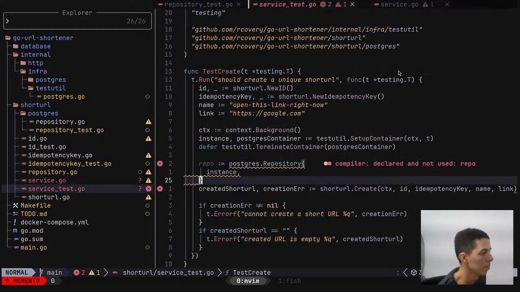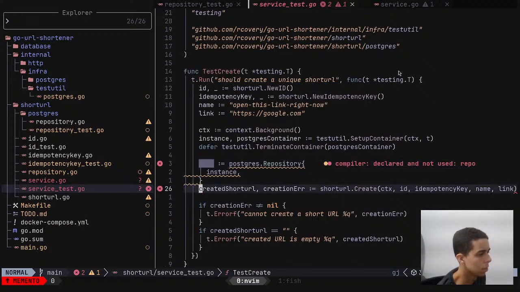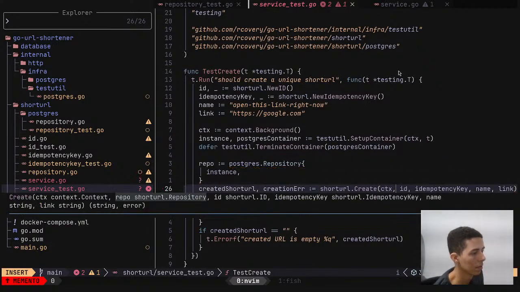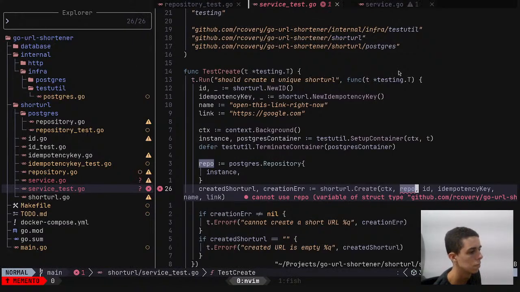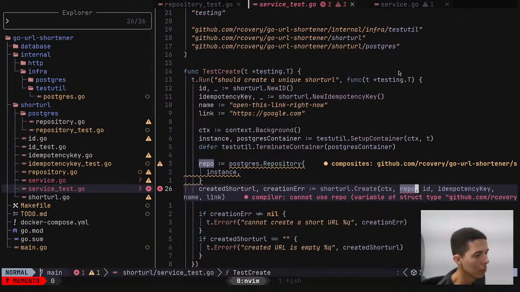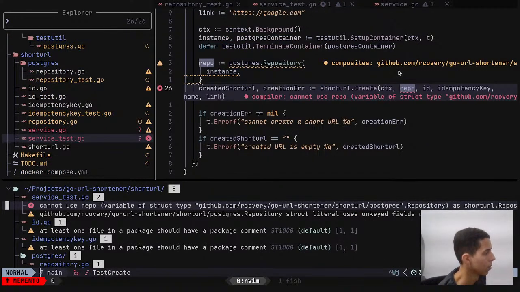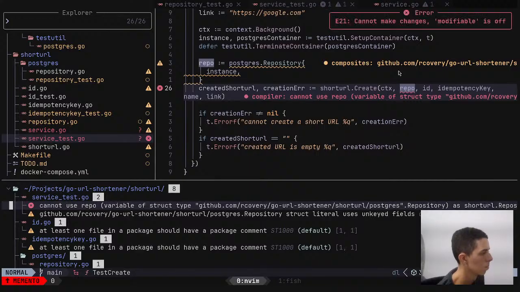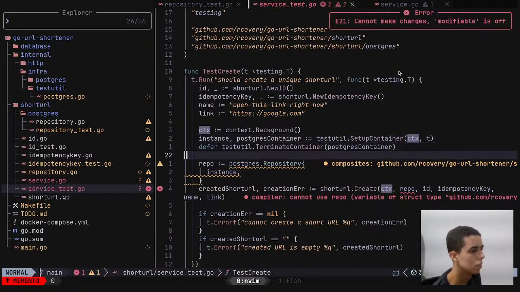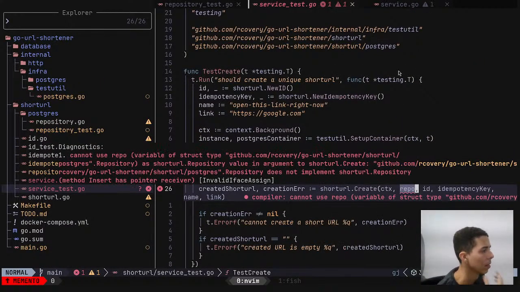So in the test here, declaring not use it, repo cannot use repo. If I was struct, oh, why I cannot use repo? Cannot use repo. I can see the rest of the error. Value short create. Create.